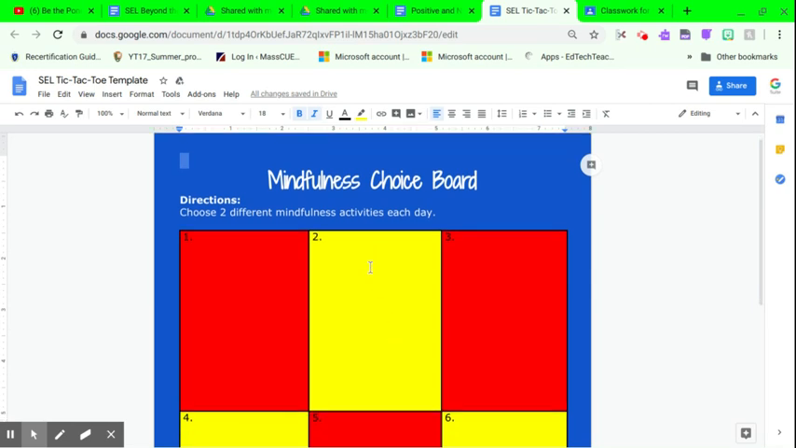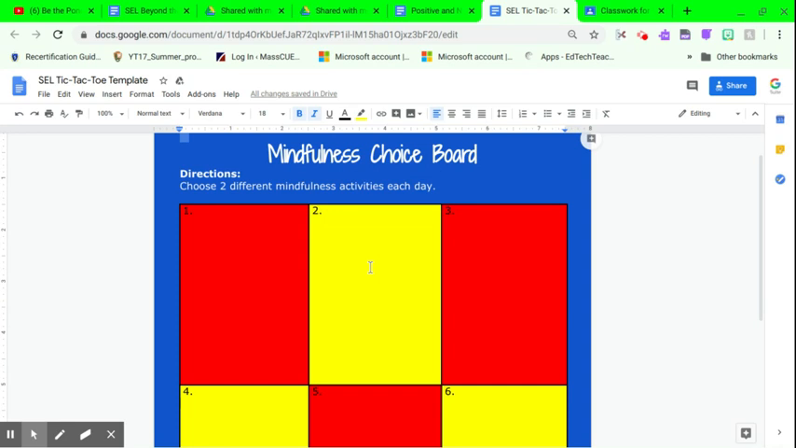A choice board is essentially a Google Doc. You can do it in Google Slideshow or even a Word doc. And basically you're going to create an interactive document by setting up some boxes here. And in each box you're going to put some sort of content.